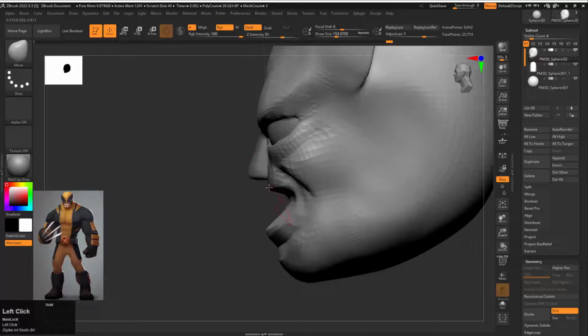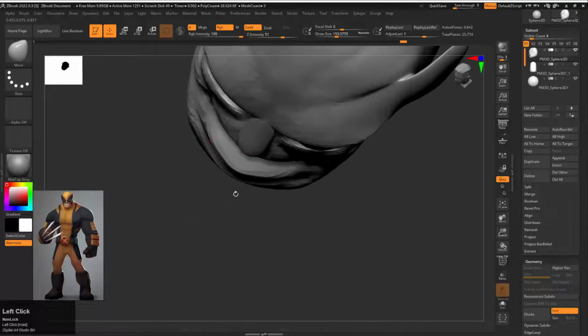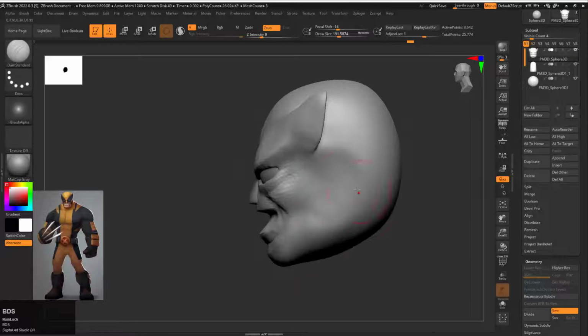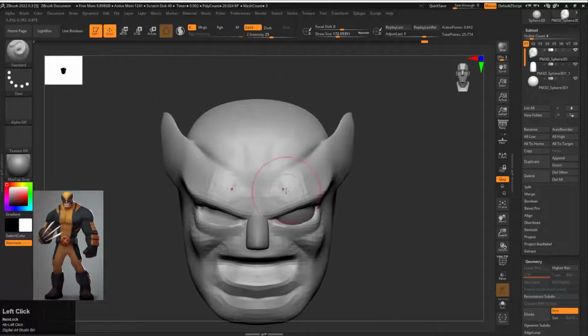Alright, so here I'm just giving a little bit of detail on the face and lips, pulling the lips in and out to give a proper shape. This is going to be his jawline.